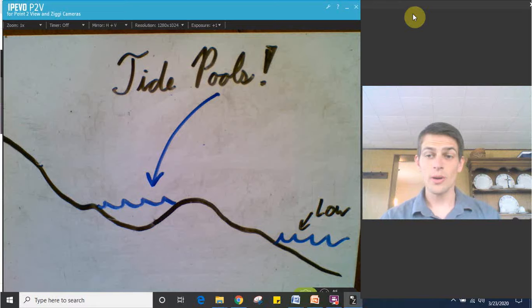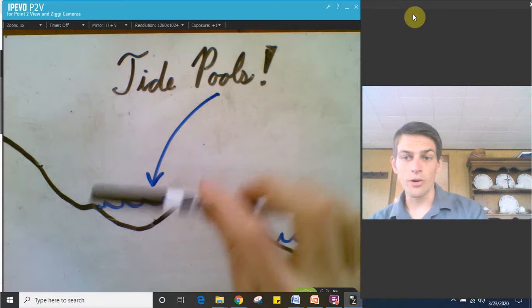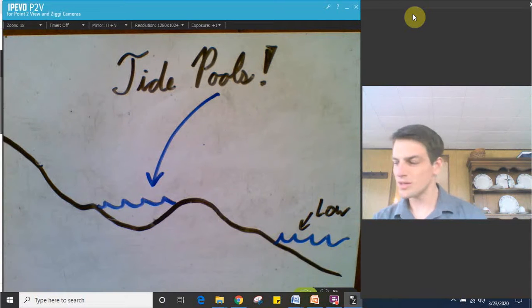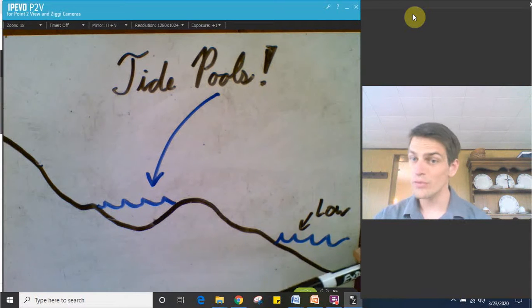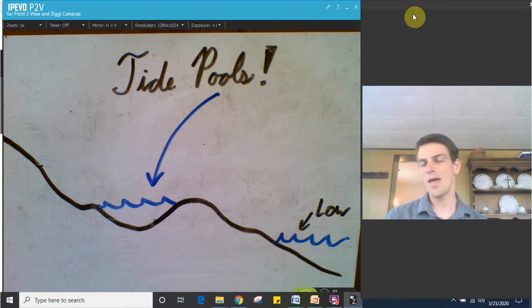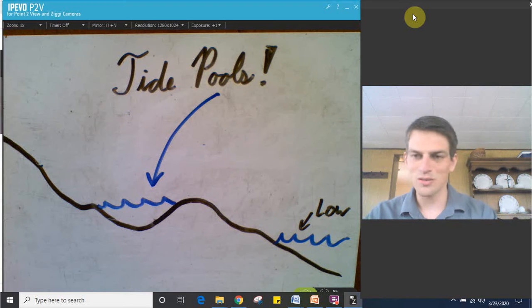And this is what we call a tide pool, because it's a pool that is formed by the tides. So at high tide, tide pools are often underwater and you don't really notice anything special about them, but when the tide goes out and it goes down below the level of these tide pools, they're left with water in them. And there's all sorts of interesting creatures that'll live in there.